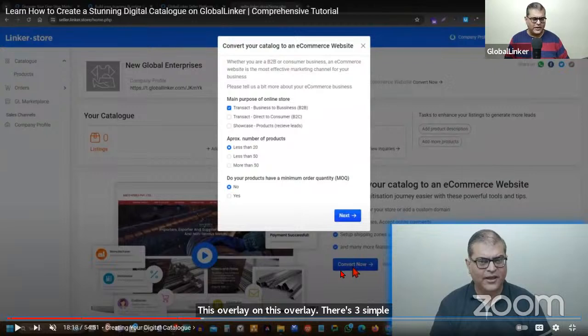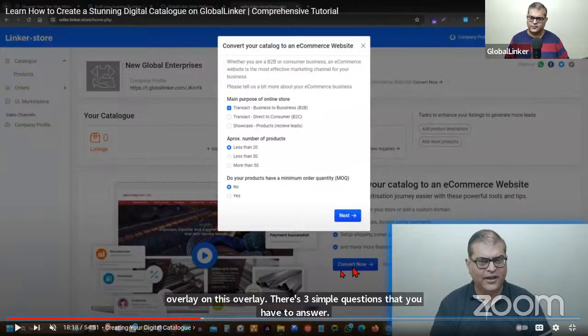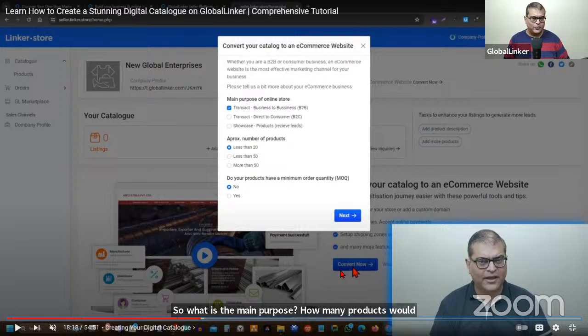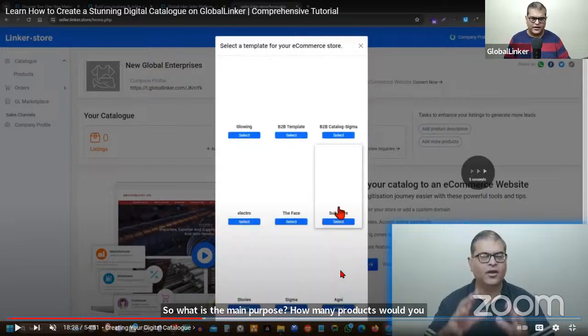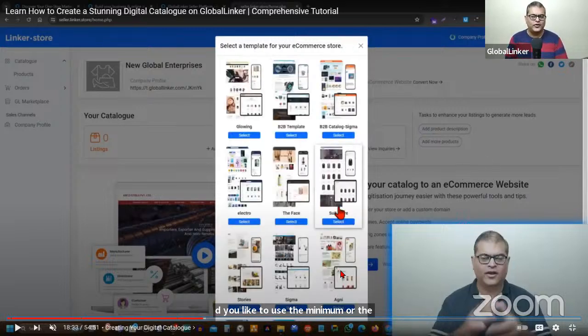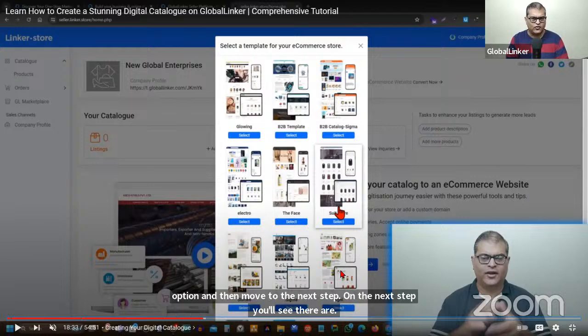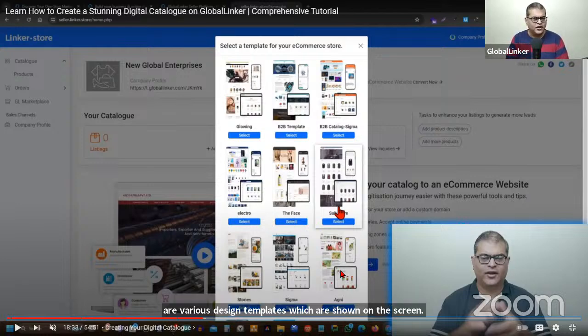So what is the main purpose? How many products would you like to have? Would you like to use the minimum order quantity feature or not? You can select an appropriate option and then move to the next step. On the next step, you'll see various design templates shown on the screen, and you can select one of the design templates as per your requirement.